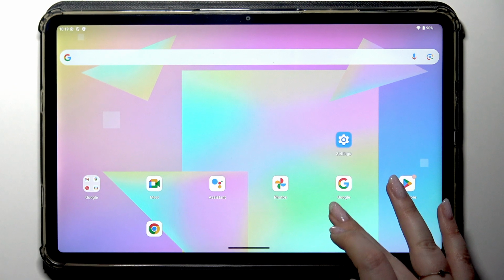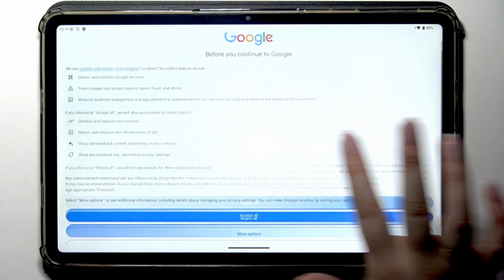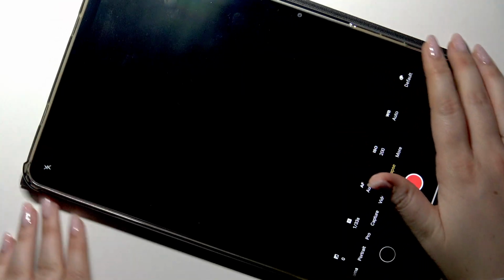So first of all, let's open the camera app. Tap on the camera app. And right here, all we have to do is to open the settings.